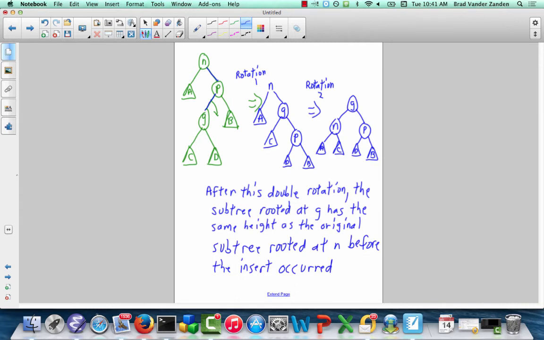Okay, and therefore, again, we don't have to do anything else because we know in the original tree that above N, the tree satisfied the AVL condition. Since after our double rotation the subtree rooted at G has the same height, by definition, we still must have an AVL tree above us. All the nodes up to the root still obey the AVL condition, and therefore we're done. Okay?